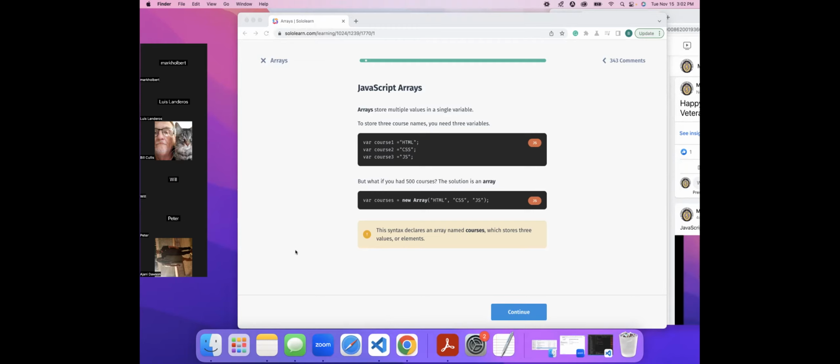To store 3 course names, you need 3 variables, like course1 HTML, course2 CSS, course3 JS. But what if you have 500 courses? The solution is an array. Var courses containing an array, HTML, CSS. This syntax declares an array named courses, which stores 3 values or elements. Okay. So take a second and answer the next question.